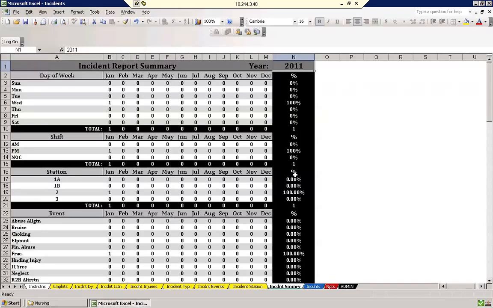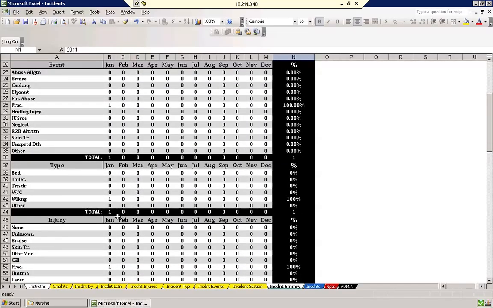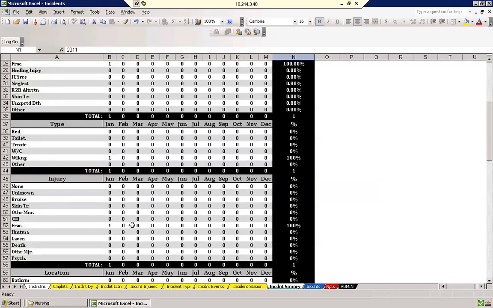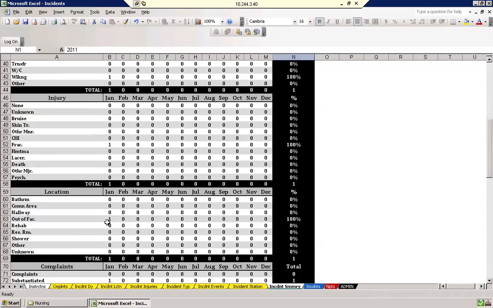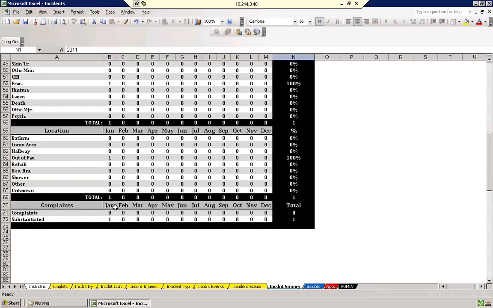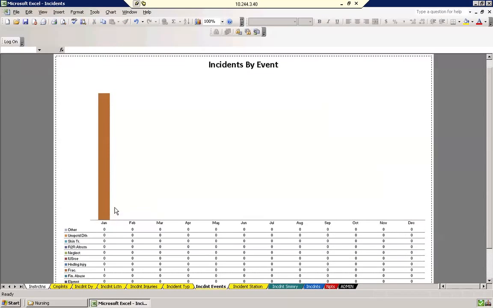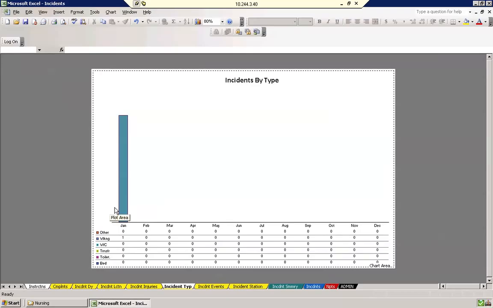Here in the summary tab, we see that the same information that was in that worksheet now automatically appears over here. So we had something on Wednesday during the month of January, during the PM shift, Station 2. It was a fracture. It was a walking incident. And the injury was a fracture. It happened outside of the facility, and it was substantiated. If we take a look at the graphs, we see that the same information shows up graphically here, both in the graph and in the data tables.